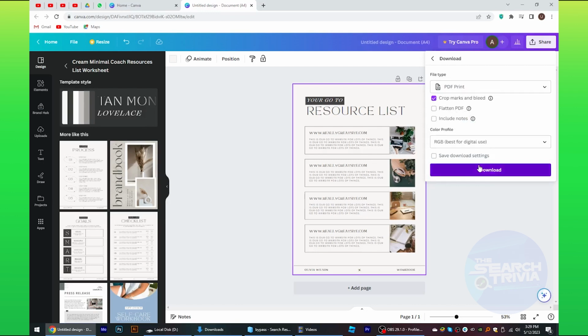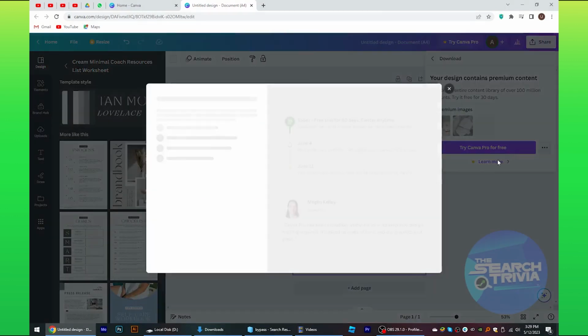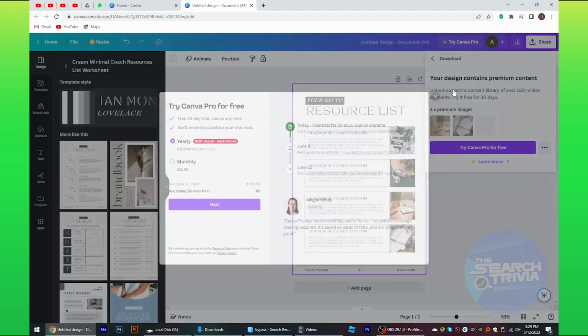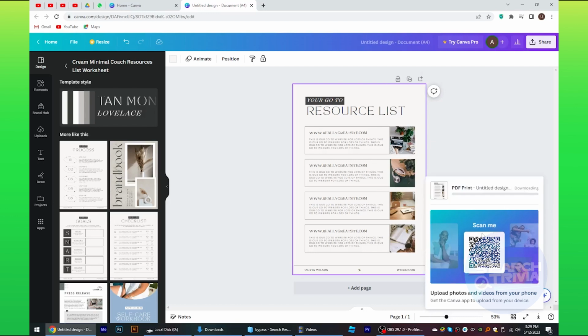Here, tap on download. If your document contains premium content, you must upgrade to Canva Pro. Now, tap on three dots that appear in front of Try Canva Pro for free. Select download a free watermarked draft. Now the document will start downloading.